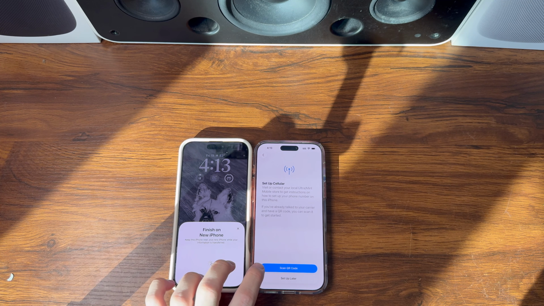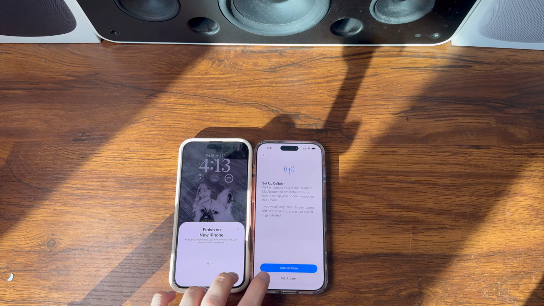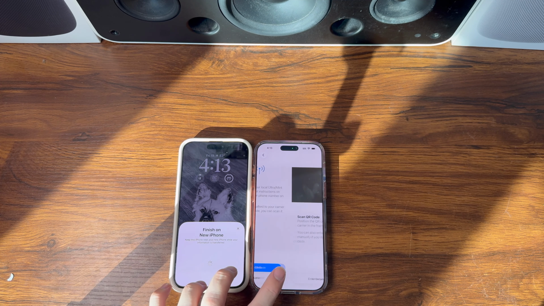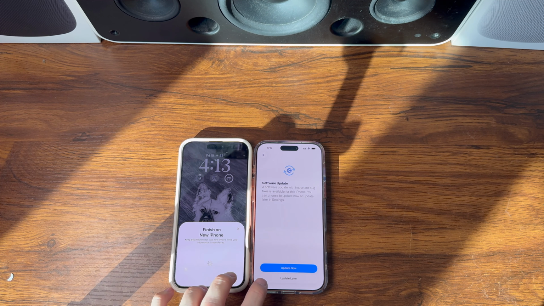We're going to set up cellular later in this case. I'll have another video coming out pretty soon on how to transfer your Mint Mobile eSIM from your old iPhone to your new iPhone. But yeah, we're going to set up cellular later.